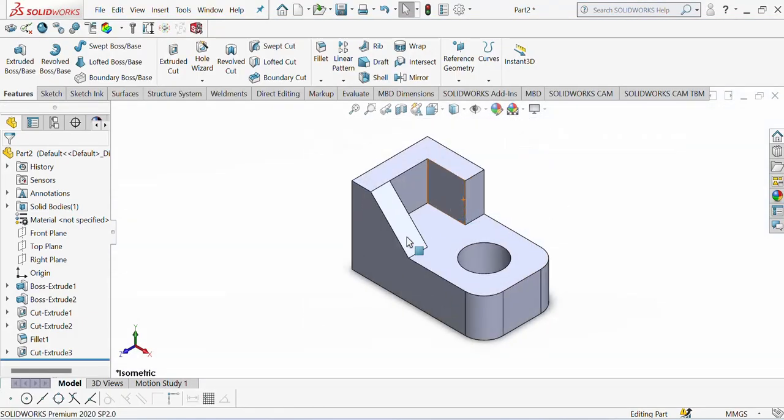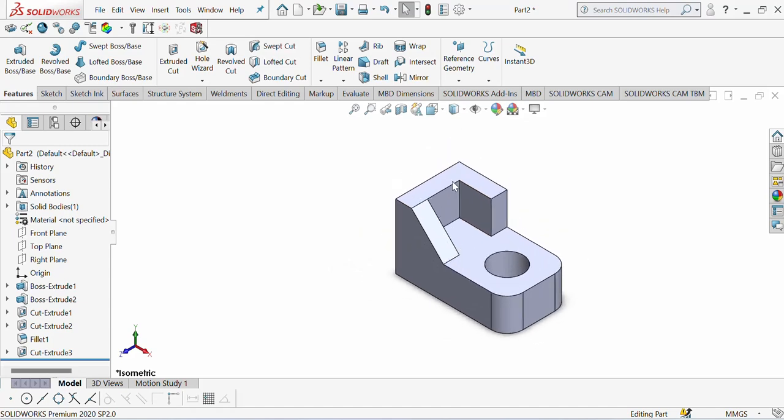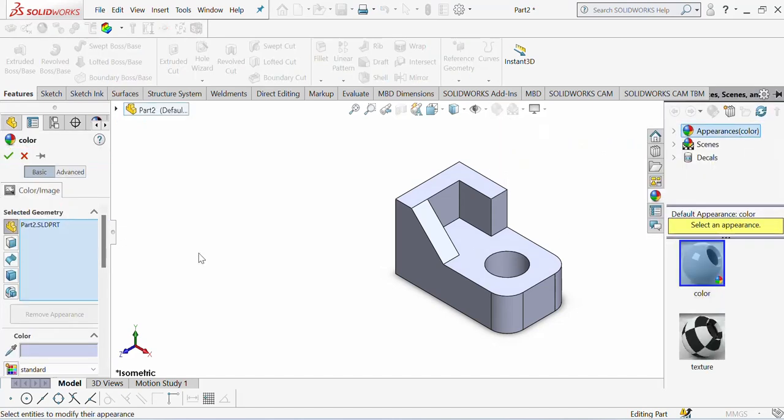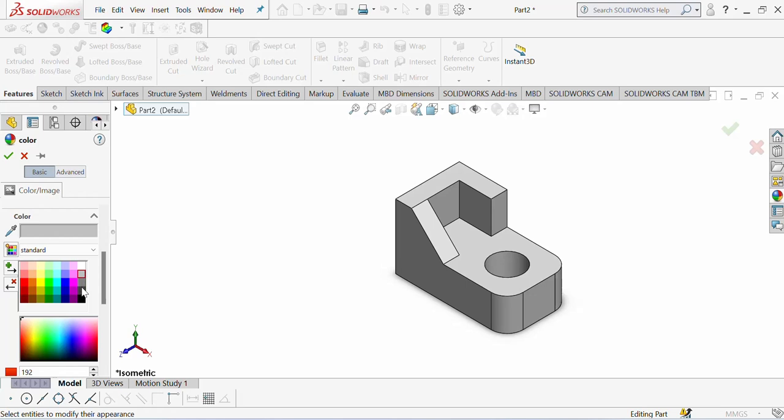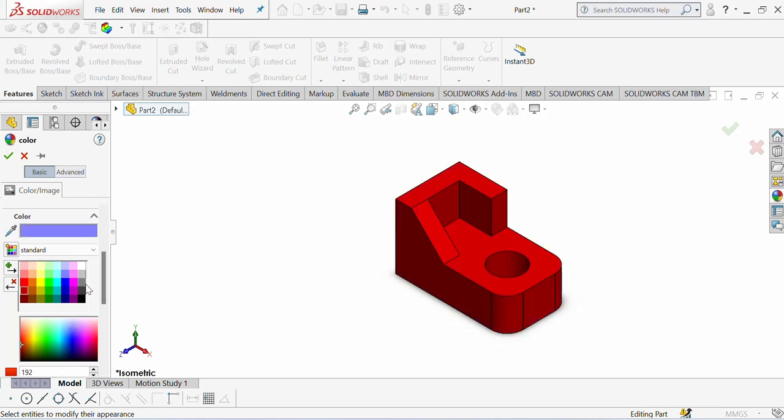Make part plain, can change color by default. Select this part by default, assign a color, so choose any color you want from this one, say okay.